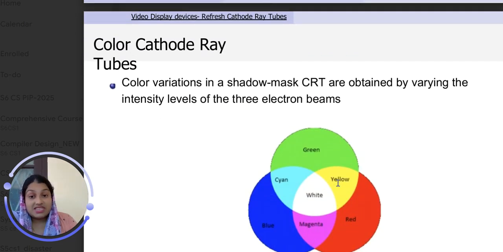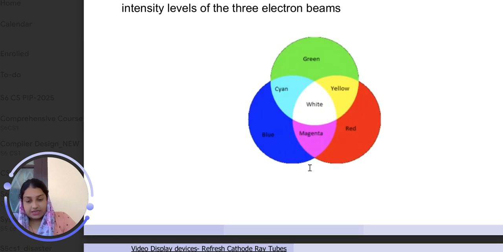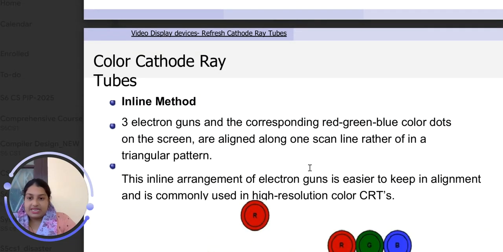Then color variations in a shadow mask CRT are obtained by varying intensity levels of the 3 electron beams. See, we have green, blue and red and different varieties. Now, if blue, green and red all have equal intensity, then we will get white as a color, or gray as a color. Then coming to the inline method.